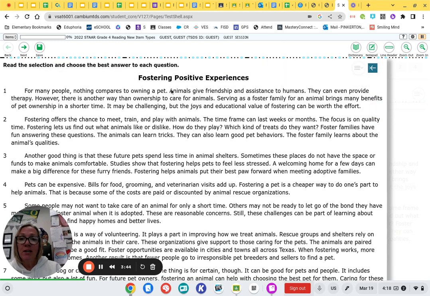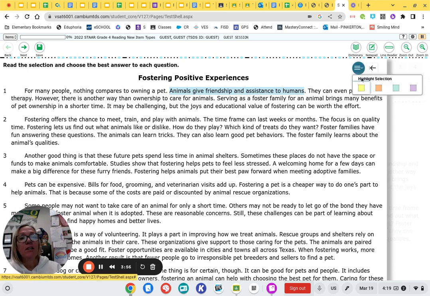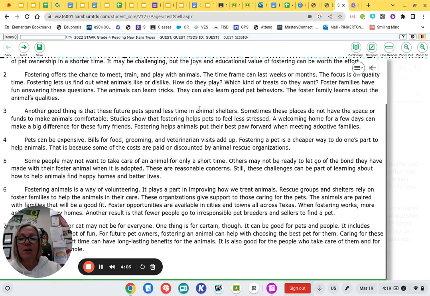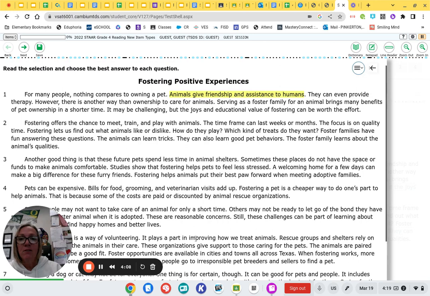But when they are ready to highlight something, first you highlight the sentence, animals give friendship and assistance to humans. Then you go to this, I like to call it the hamburger. If you click on it, it gives you color choices for highlighting. So this is where the students would be looking for that main idea or the thesis. It's usually at the beginning and then is usually repeated at the end. They should have something highlighted throughout the reading to show that they are comprehending as they go. That's probably the most important tool to use as they read.